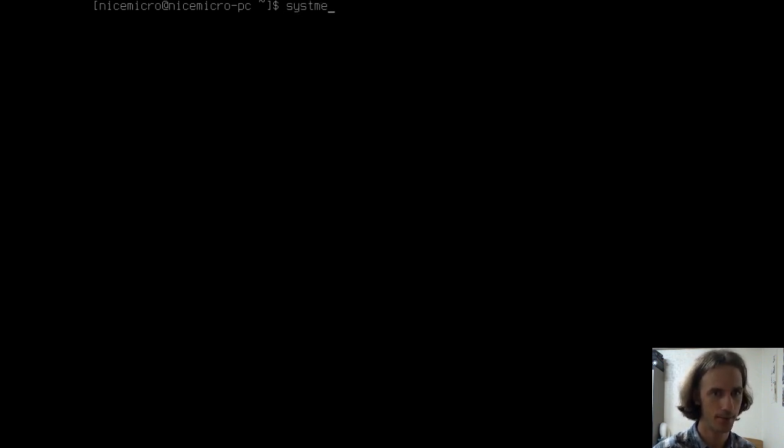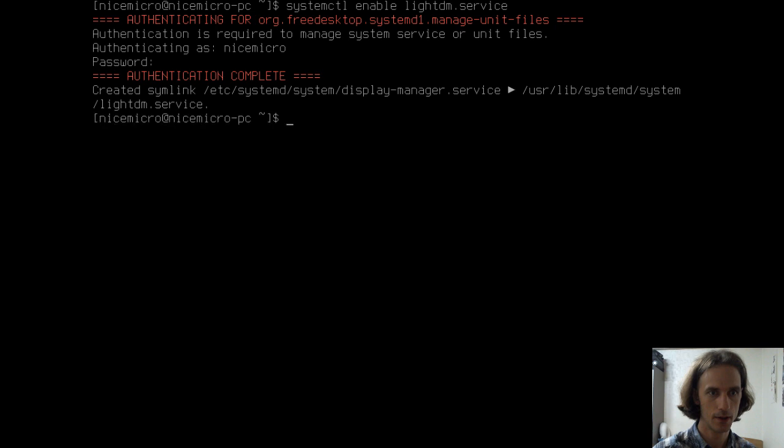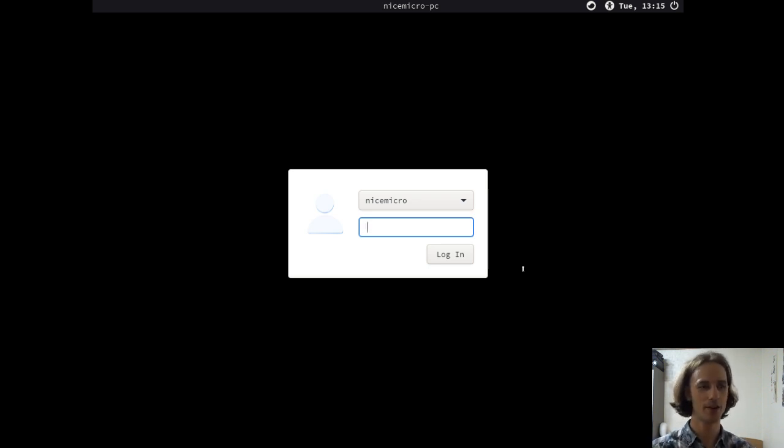So, we are working with systemd now, so systemctl enable lightdm.service. So now systemd authenticated us and created this symlink. This enabled the service, so systemd will start this service at the next startup, but I also want it to start now, so I will run systemctl start lightdm.service. And what's my password again? And voila! Graphical environment, baby!